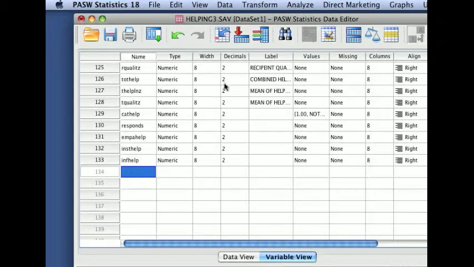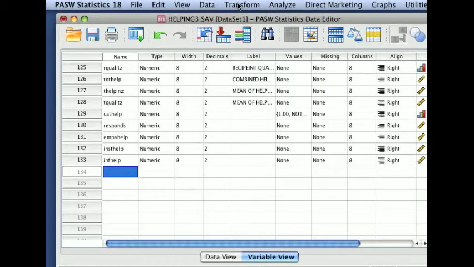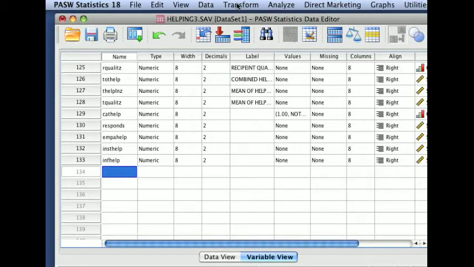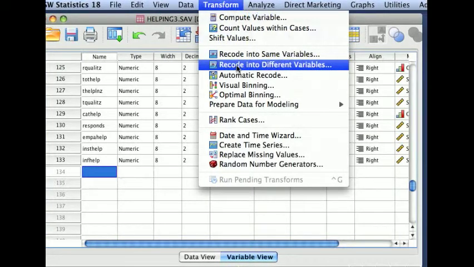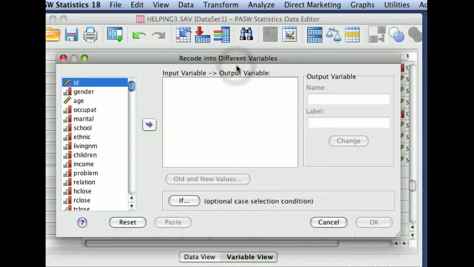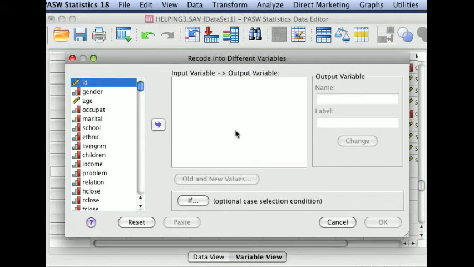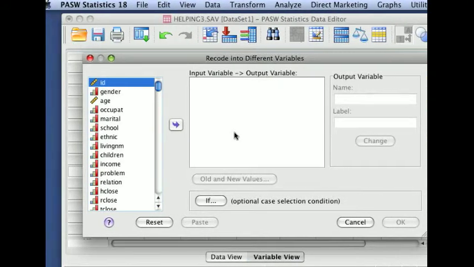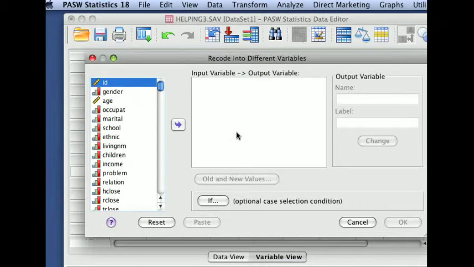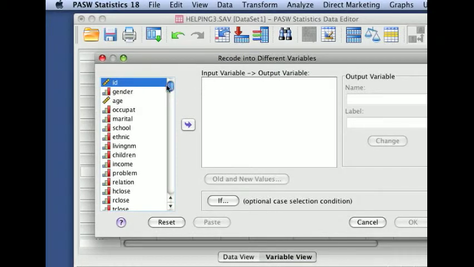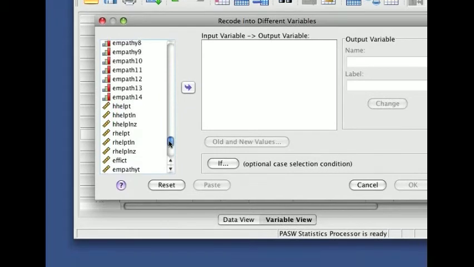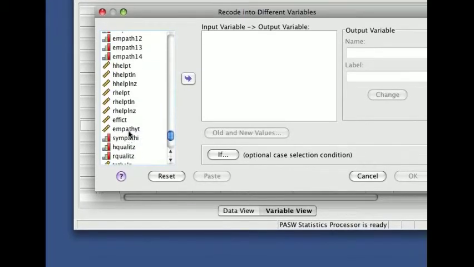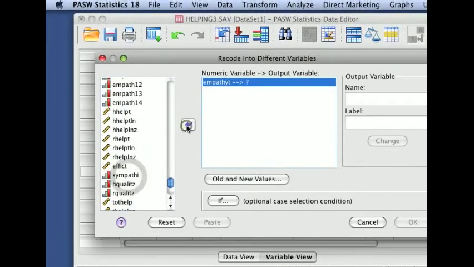How do we create this new dichotomized variable? We're going to do that with the Transform command, and we are going to recode one variable into a different variable. Okay, so we hit that, and we get this new screen, one of two screens that are going to be important to us. So we're going to do a transformation, and what is our input variable going to be? It is going to be empathy. Where is it? There it is. Okay, and that's our input variable.